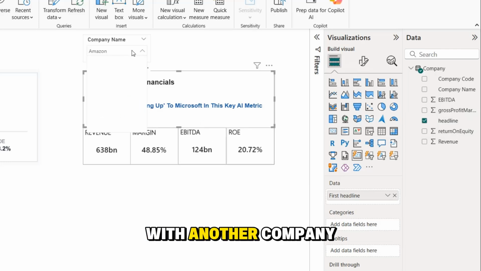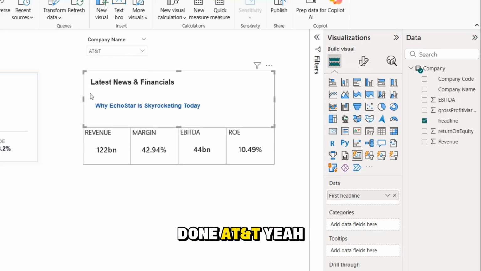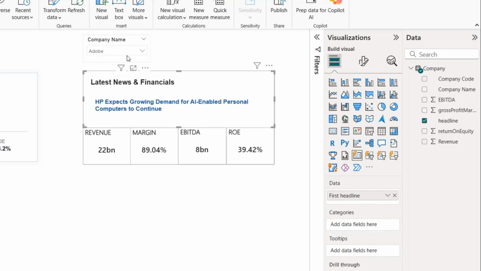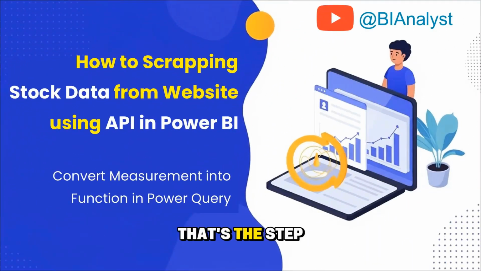We can try with another company, Apple. Yeah, you will see all the requirements are done. AT&T, yeah. Adobe. Okay, let's bring it back to Amazon. That's the step-by-step of how to import data using an API.